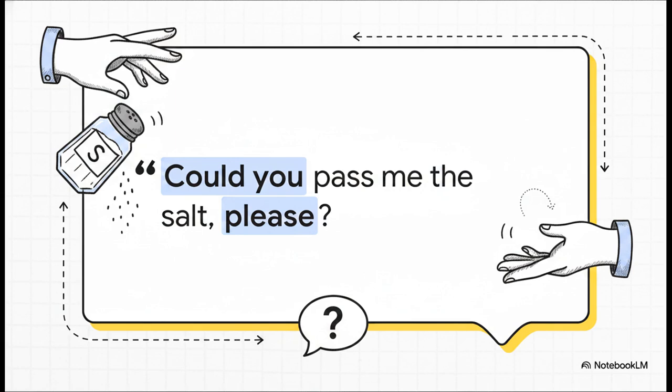Oh, and here's a fantastic, everyday use of "could." You probably use this all the time. While it can talk about ability in the past, it's most often used to make really polite requests. You're basically asking if the other person is able to pass the salt, but what it really means is, "Please do this for me." It's just a softer, more polite way to ask.